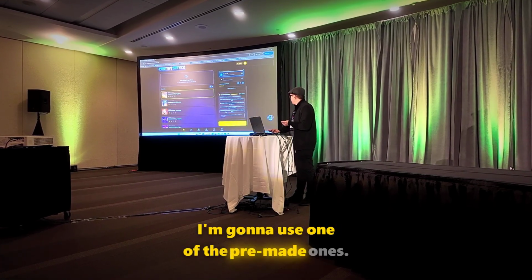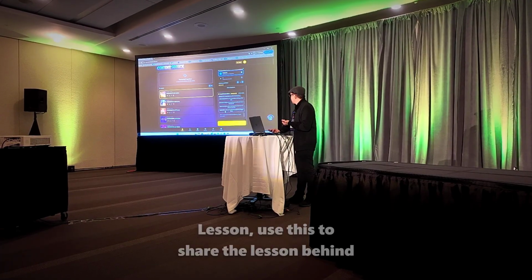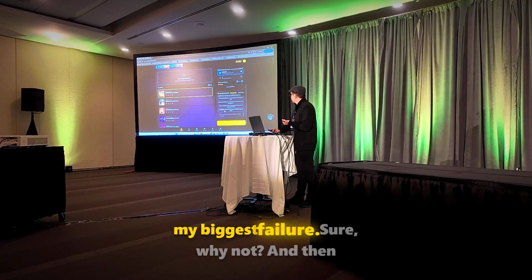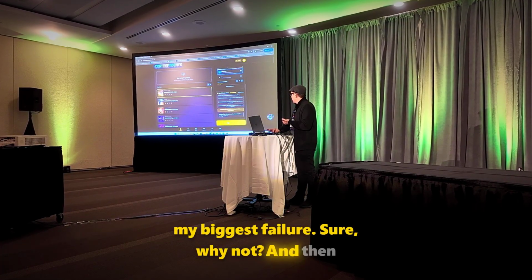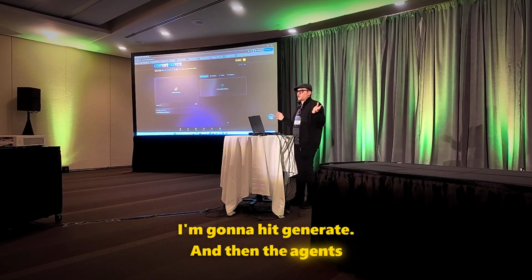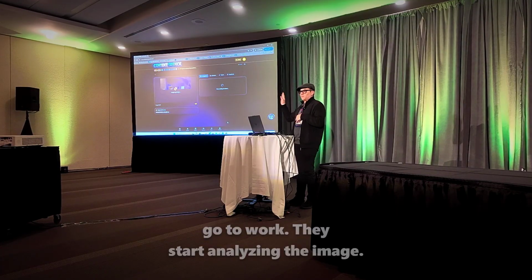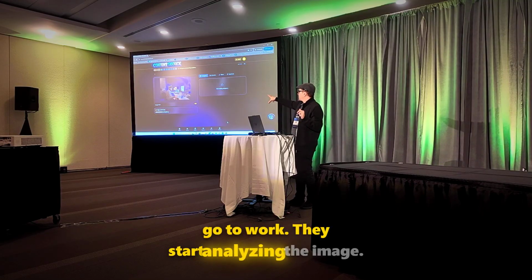Lesson, I'm going to use one of the pre-made ones. Lesson, use this to share the lesson behind my biggest failure. Sure, why not? And then I'm going to hit generate, and then the agents go to work. They start analyzing the image.